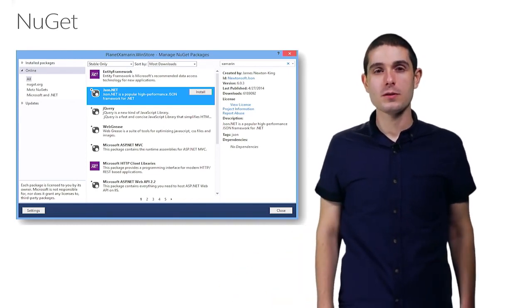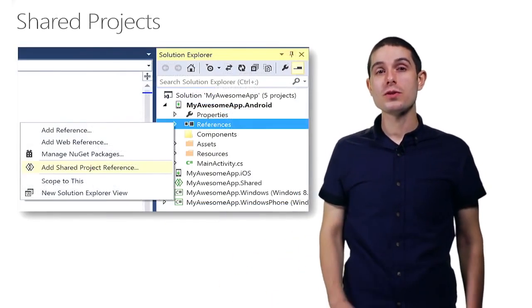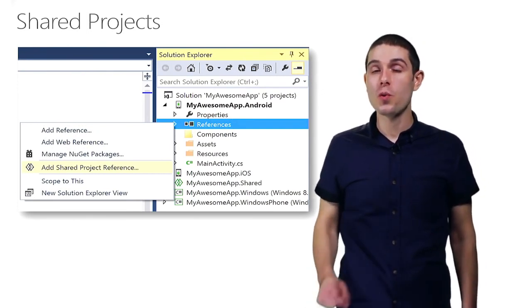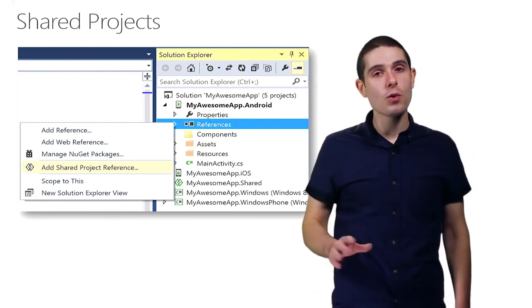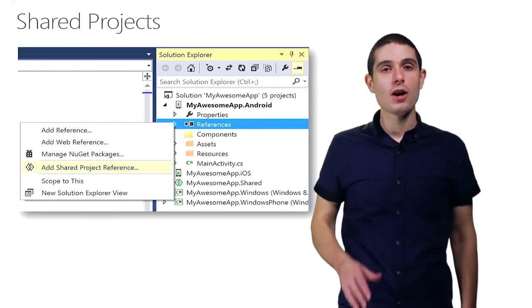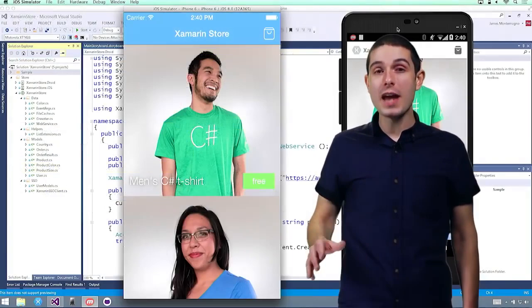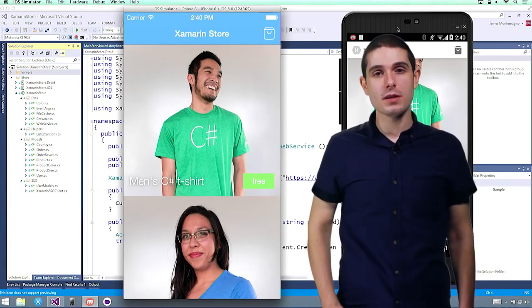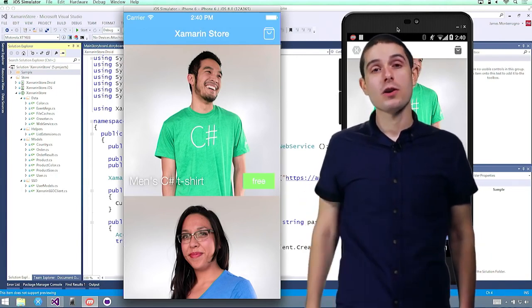Azure Mobile Services. Now, Microsoft introduced shared projects in Visual Studio 2013 Update 2, and of course Xamarin has full support. And this is just drop-dead simple code sharing across all of your projects. So now let's see how we can build out that shared business logic backend and share it across all of our projects.